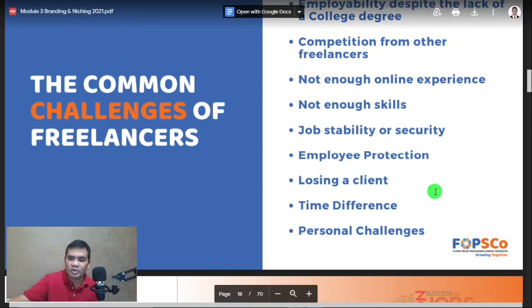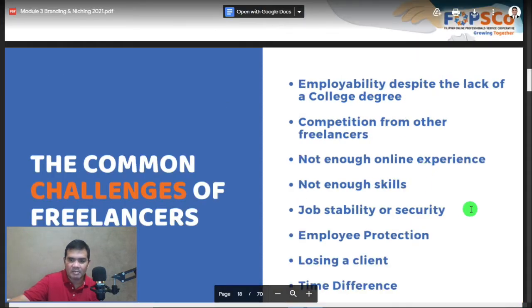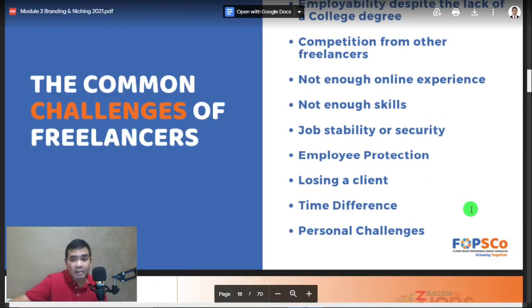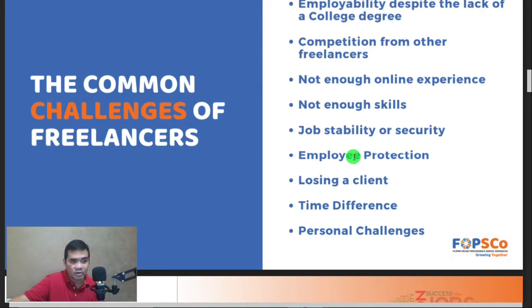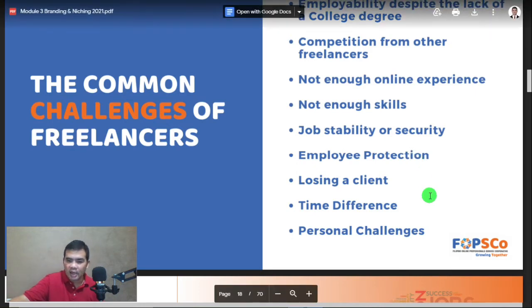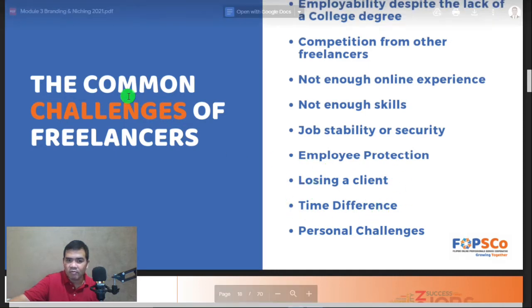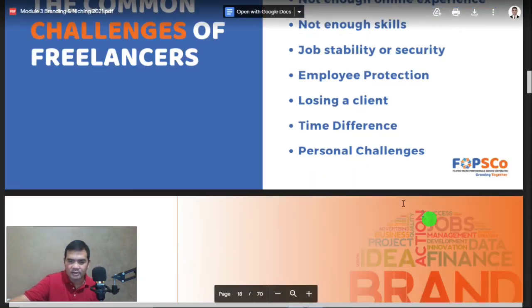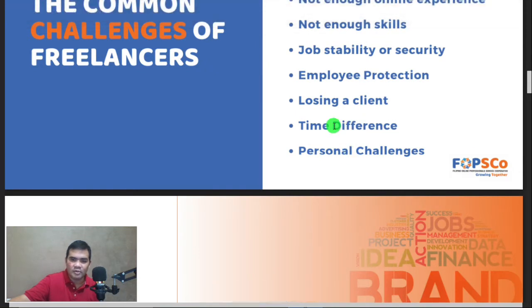Job stability or security. Okay, so of course, alam naman natin as freelancer, clients come and go. Employee protection. Okay, so wala tayo niyan. So ang usapan lang dito, when you do the job, I'll pay you what is required or based on your proposal. Losing a client. So we can't avoid this, okay, by losing a client. Time difference. Okay, so if you have a client in the Western, so magkaiba ang time zone. So yun lang, medyo mag-a-adjust lang ng konti with your time.